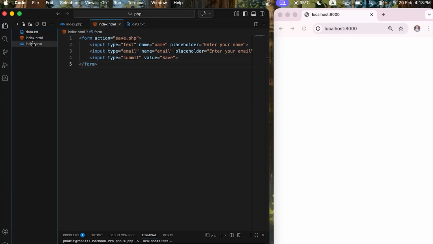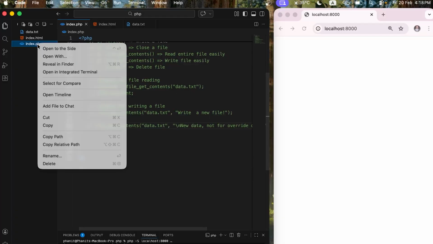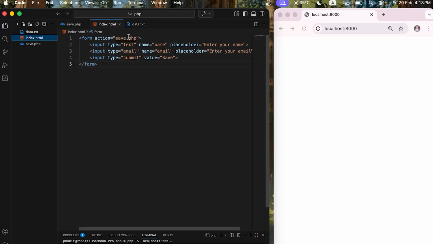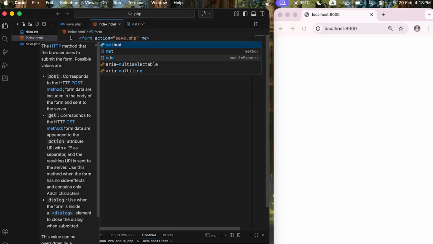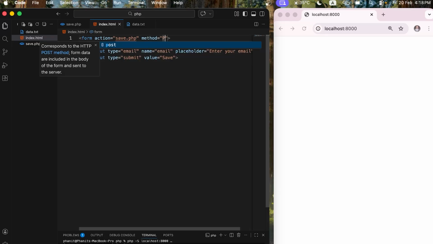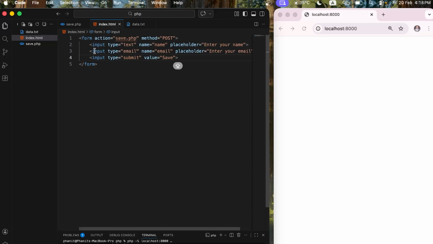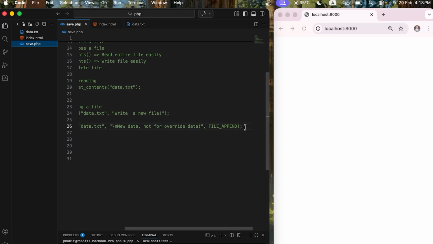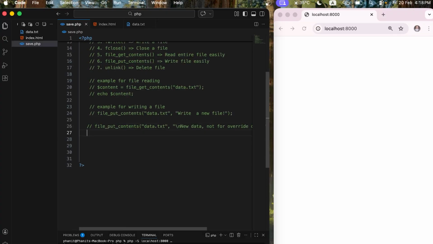Okay, then I'm gonna change this. This is gonna be sale.php, and inside this we're gonna say method post. This is post, and it's gonna process that data into sale.php. This is sale.php, where we're gonna process that data and save it into a txt file. Then inside of this, I'm gonna close this.